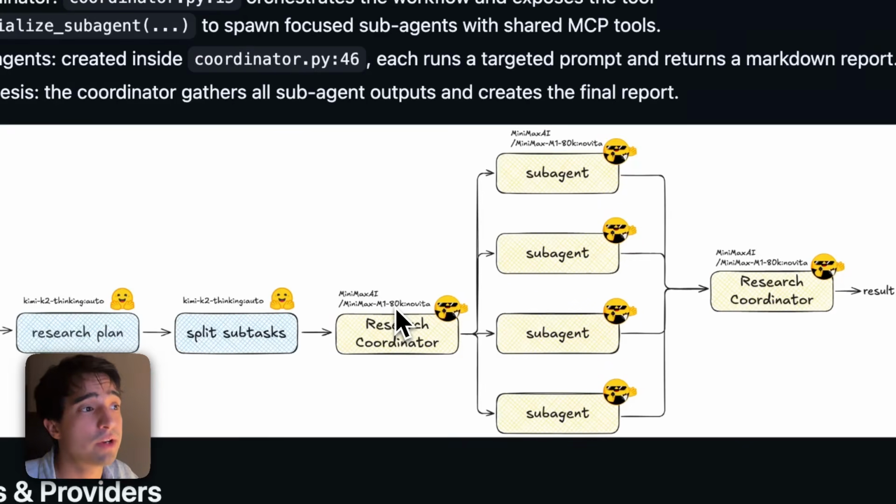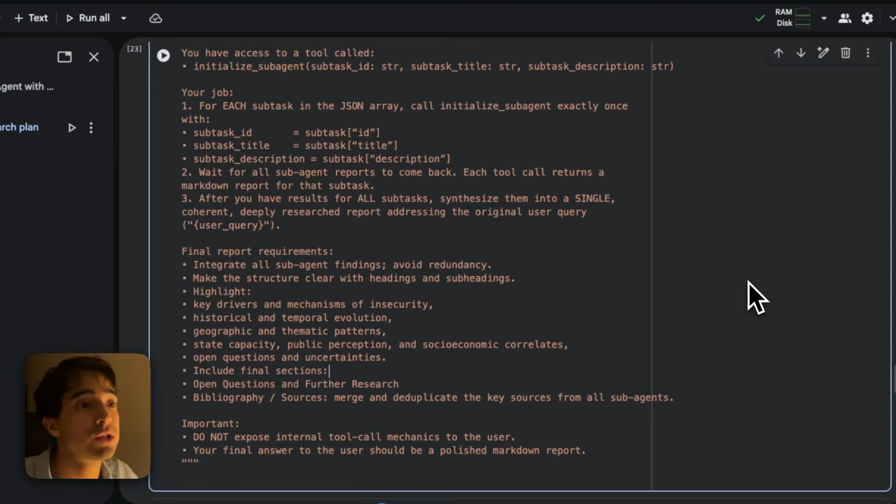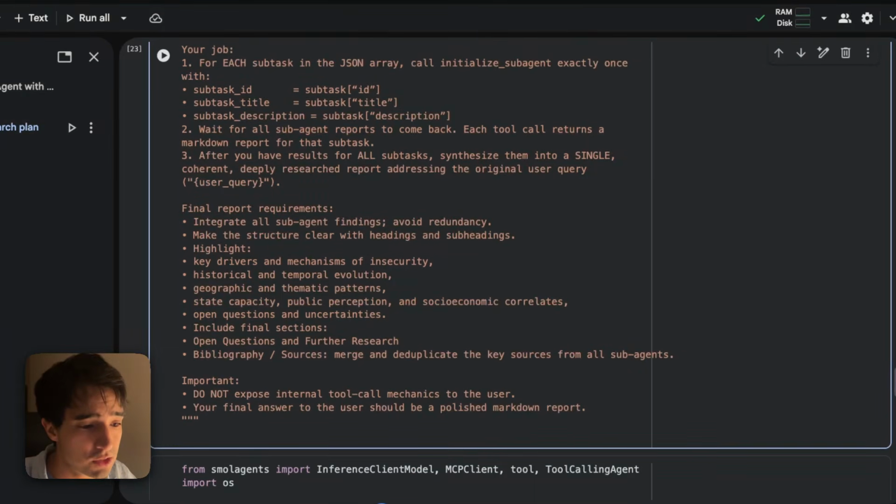So basically, we are telling our research coordinator that it has access to this subagent tool, which will spawn a subagent with its own research plan. Because remember, we're also passing the full research plan as context, and then all of them are going to return their final result back to the research coordinator, who is going to synthesize the whole thing, as you see right here. Okay. So that's what we're going to be doing.